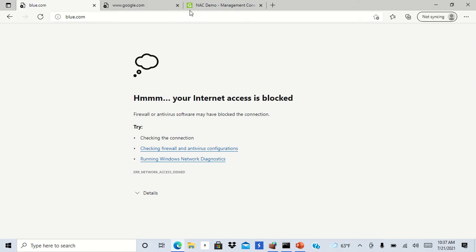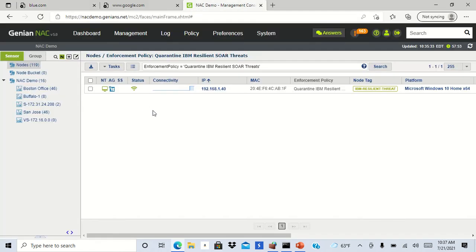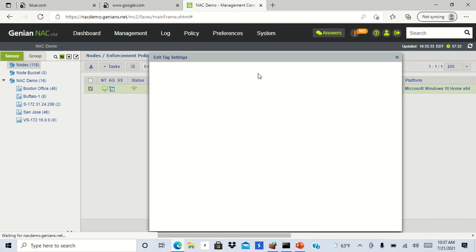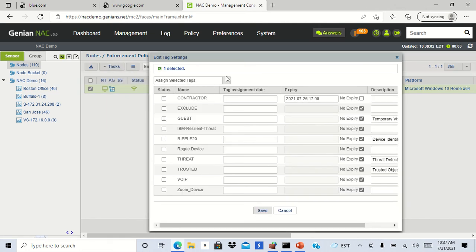So now what we'll do is we'll reverse this. What we're going to do now is simulate that the threat has been remediated and whatever the external system is, in this case IBM Resilient SOAR, is going to send back another API call and it's going to tell Genian NAC that the threat's no longer present. So what will happen there, we'll go ahead and edit the node tag. This time, instead of assigning a tag, we're going to remove the tag. We're going to remove the IBM Resilient Threat tag, click Save.